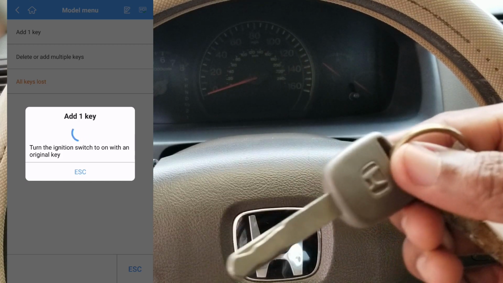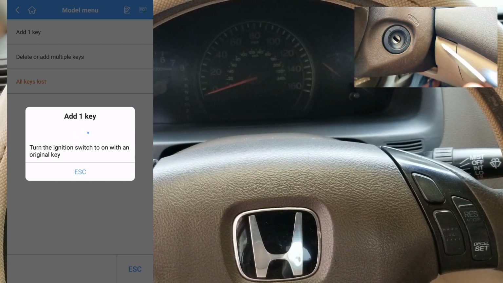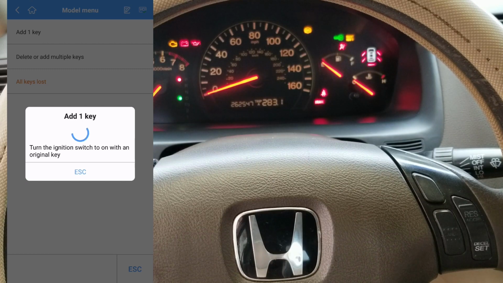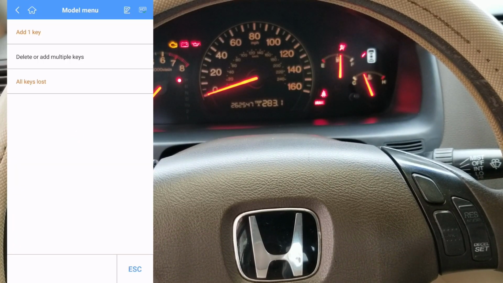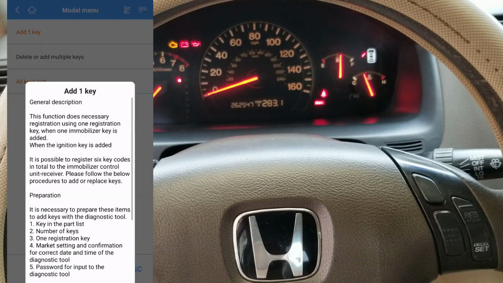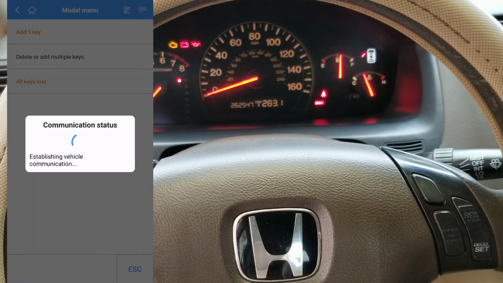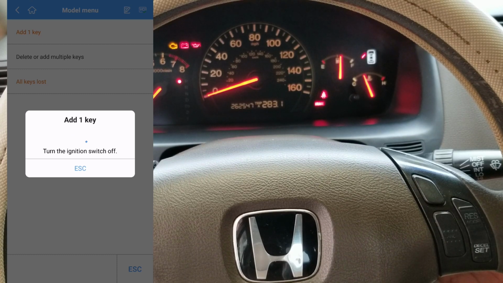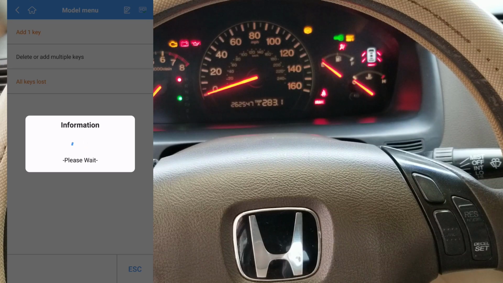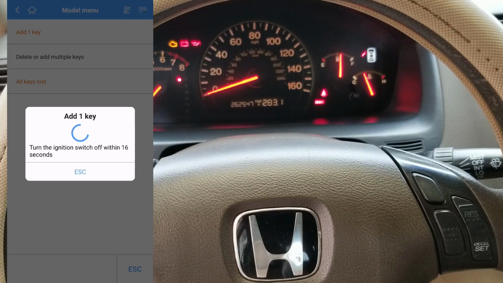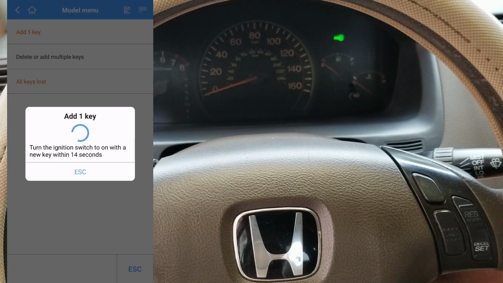Turn the ignition switch on with a registered key. So I've put in a registered key, which is the key we just programmed, and the green light has gone off, so I'll just select add one key. It gives you all the details. Okay. Turn the ignition switch off. Turn the ignition switch on. Green light is now flashing, which is in programming mode. It says turn it off. So add a new key, put in the new key.